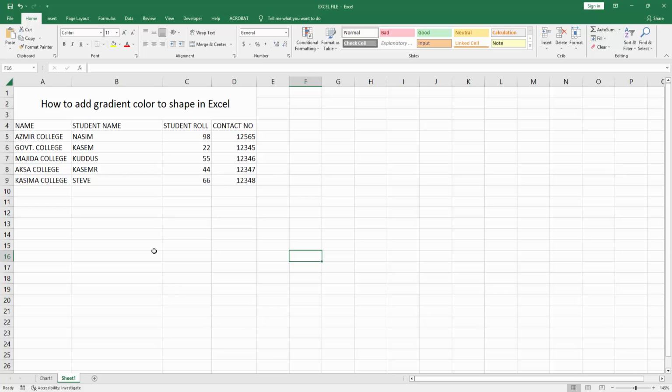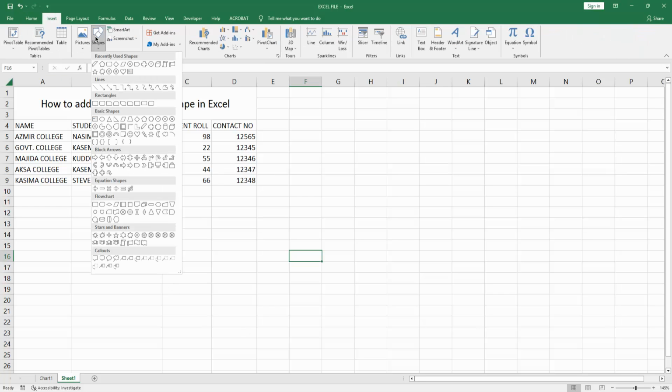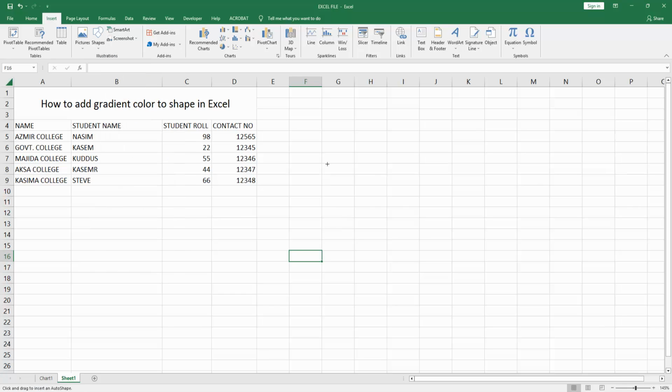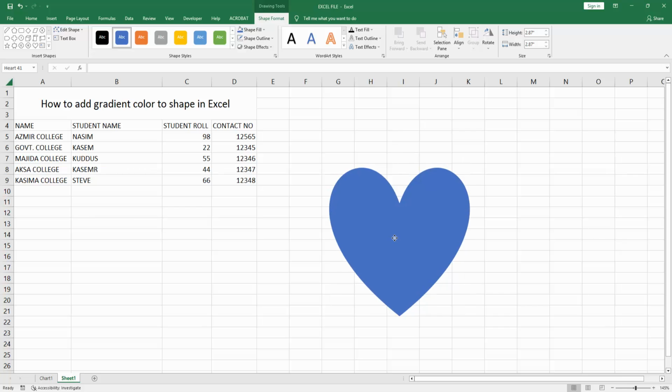At first, go to the Insert menu. Select the Shapes drop-down menu. Choose any shape. Now I am selecting the heart shape. Then draw the heart shape, pressing and holding the Shift key on our keyboard.